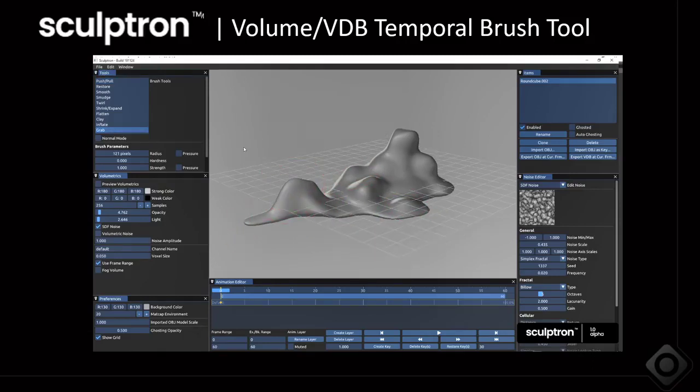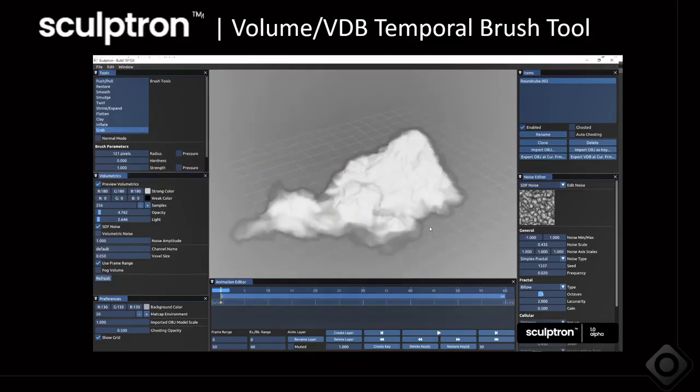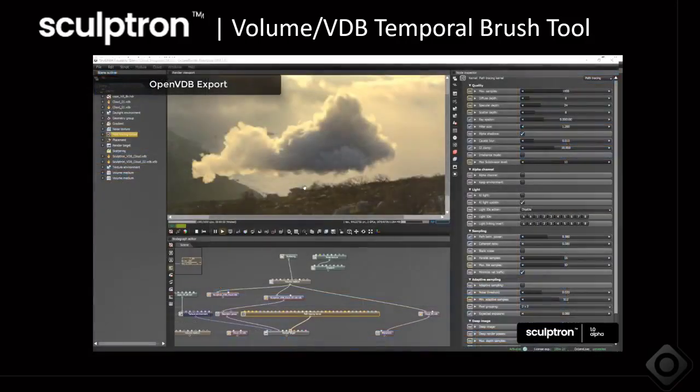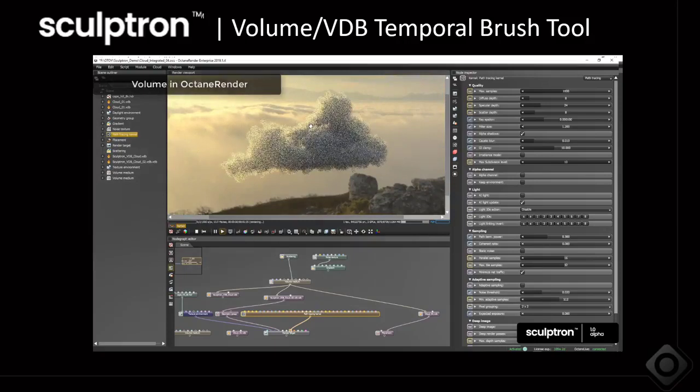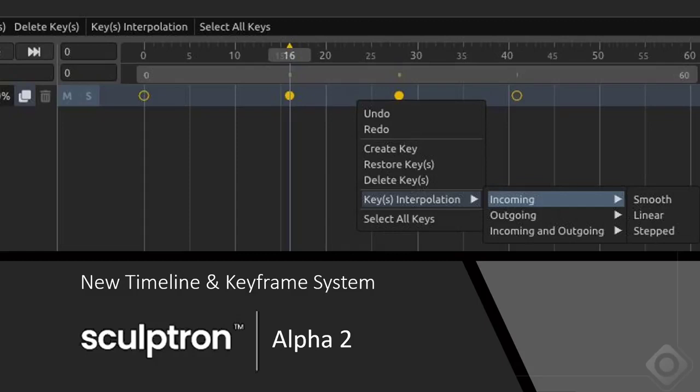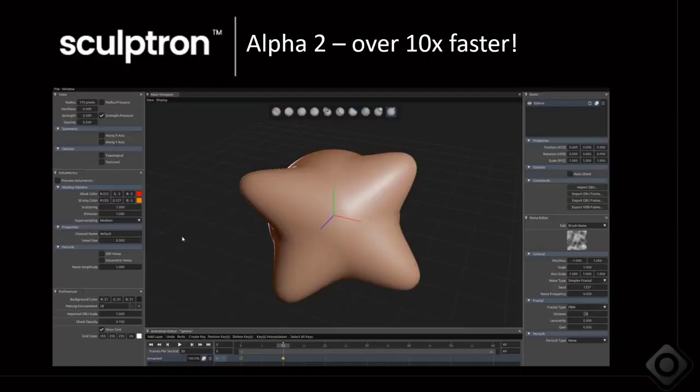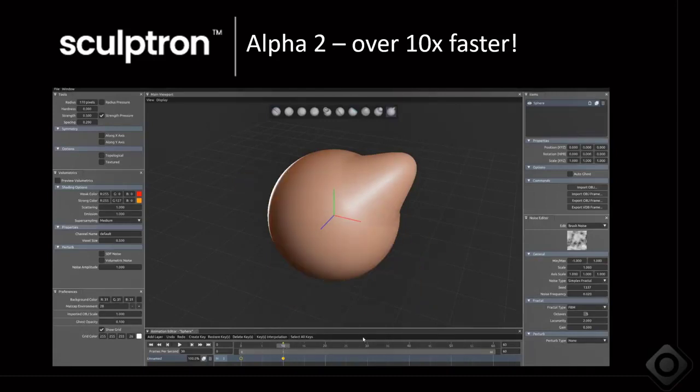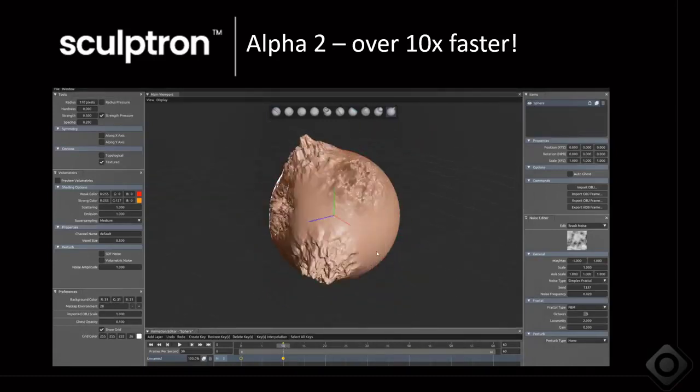Right now, it's an external application, just like Ember GenFX is going to be, and the Stoke Granular Solver are. But the idea with the render module porting process is this will be a no-step process inside of Octane. The nodes for everything that we do in Sculptron and other things will just become pieces of the Octane ecosystem. So Sculptron Alpha 2 is going to be out very soon. It has a whole new timeline and keyframe system, which is great. Whole new UI and workflow, much easier, I think, on artists to use. And see here, it's also 10 times faster than the first alpha.